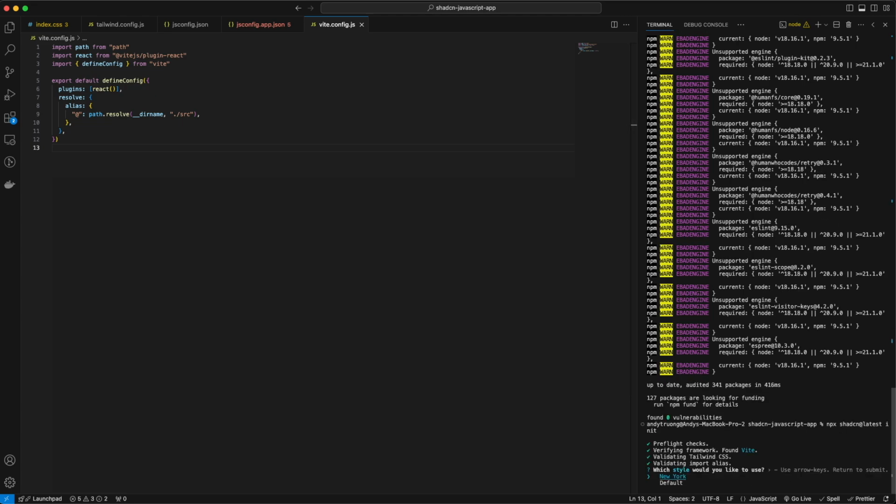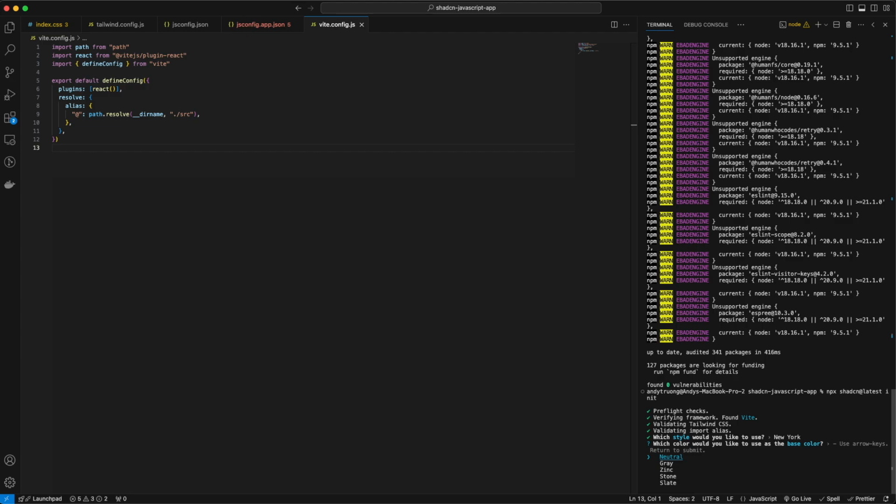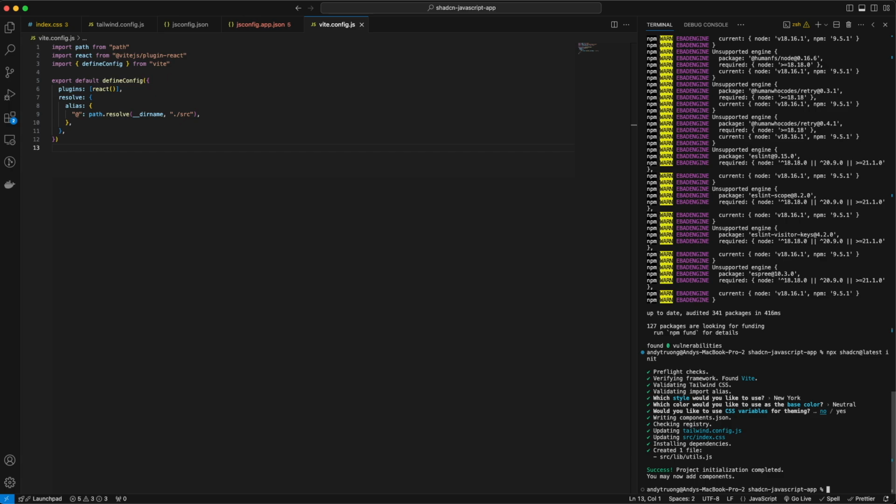The first question is what style we would like to use. You can just select either option. I'll select New York in this case. Then same thing for the color. I'll just select neutral. And then it'll ask if you want to use CSS variables. Just select no or yes. I will select no in this case. You should see a success message if everything worked as expected.